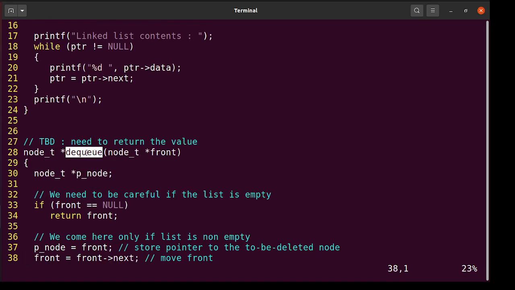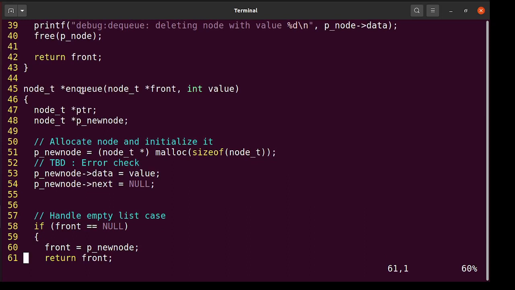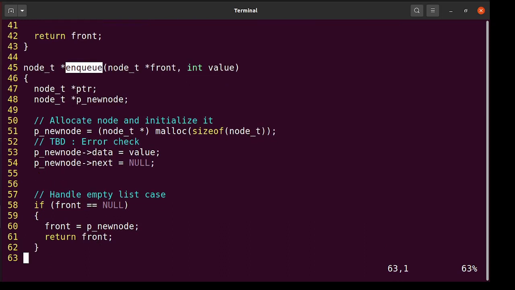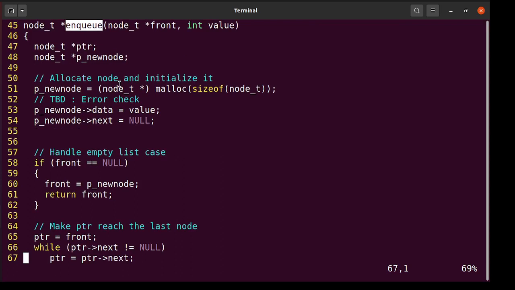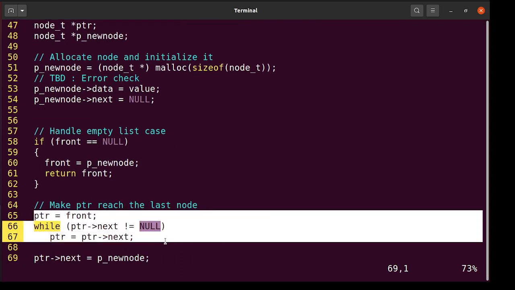delete from begin, which I have renamed to dequeue. That's all. Head I have renamed to front, and insert at end I have renamed to NQ. That's all. I have only renamed things. So it is a plain vanilla linked list code. The flip side of this linked list code is NQ is costly because this while loop making ptr reach the last node is an order n process.